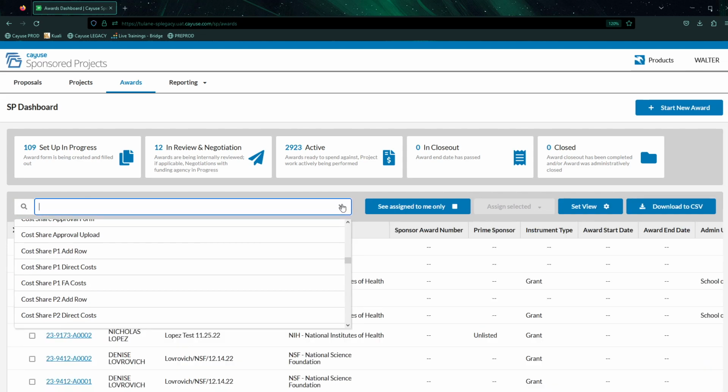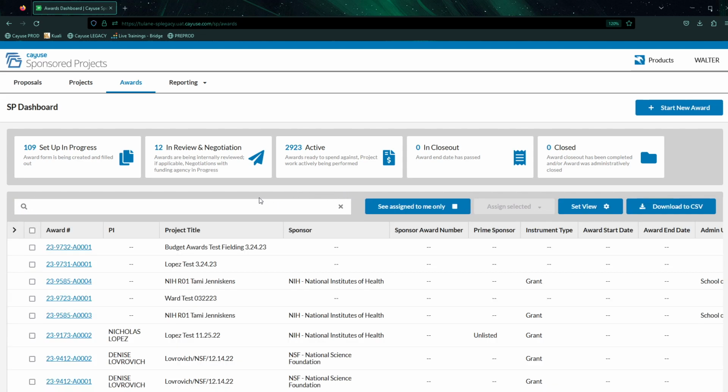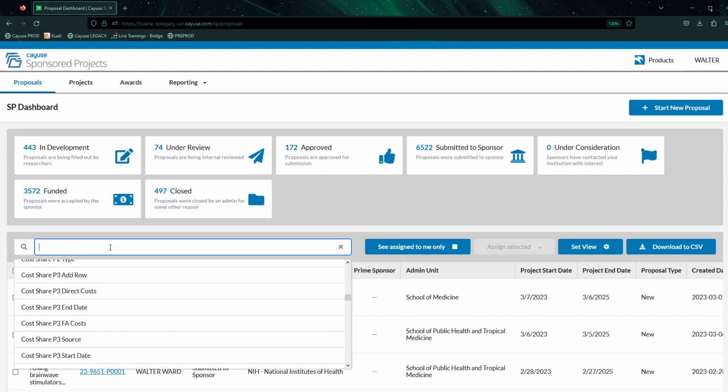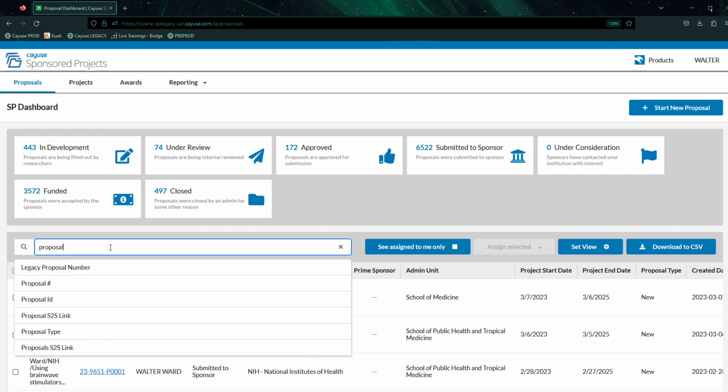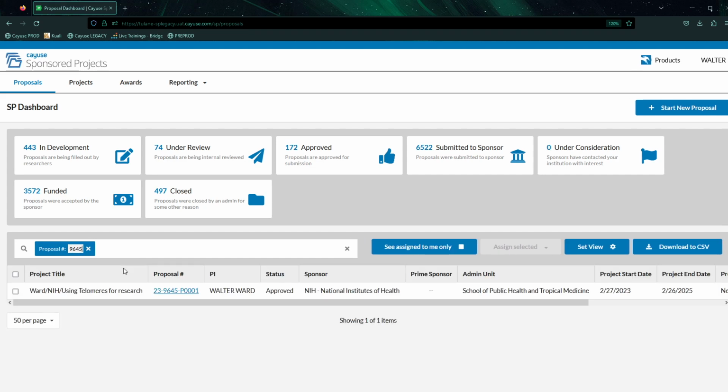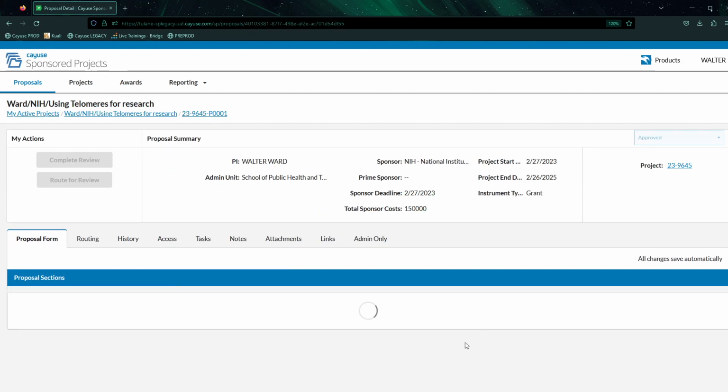Let's say, I'll go back to proposals. Let's say you already know the proposal number. If you type the word proposal, proposal number right here will show up. And let's say you already know it's got a 9645 in it. You remember seeing that somewhere, and sure enough, here we go. And it'll bring you a link right to that proposal.